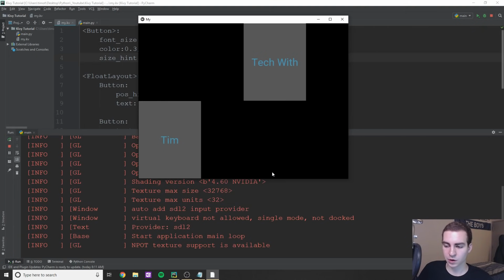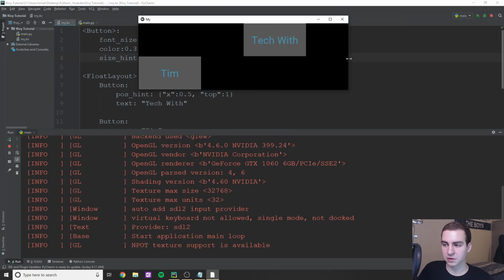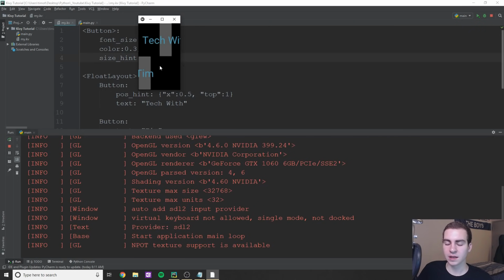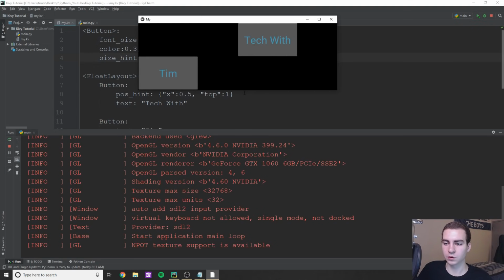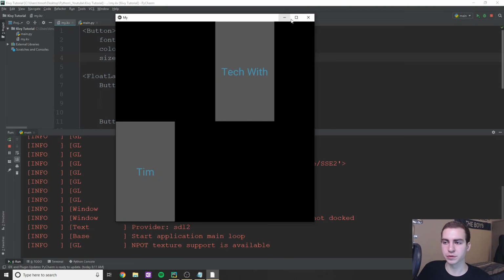So now just notice right away that if I start resizing this window, everything is moving and changing sizes as well. And you'll notice that even though the text is getting cut off because of the font size, none of these buttons are moving from where they are. They're not overlapping. And this is why we want to use something like a float layout. So we can do stuff like that. You can already see the major advantage to it.